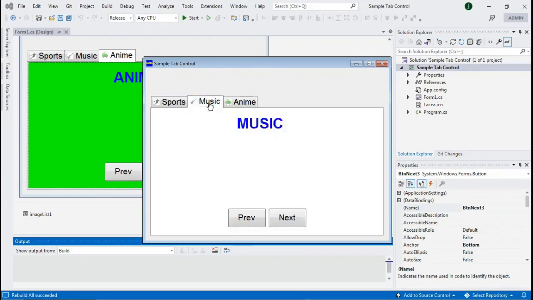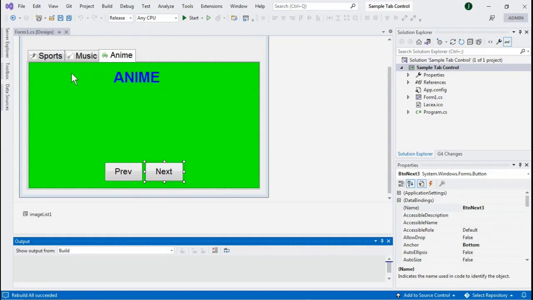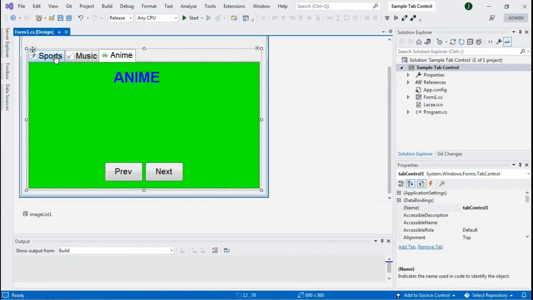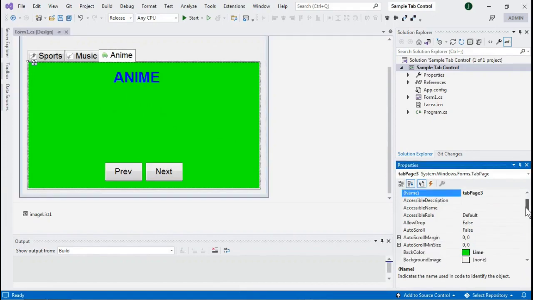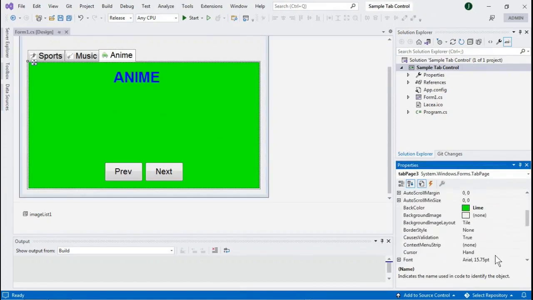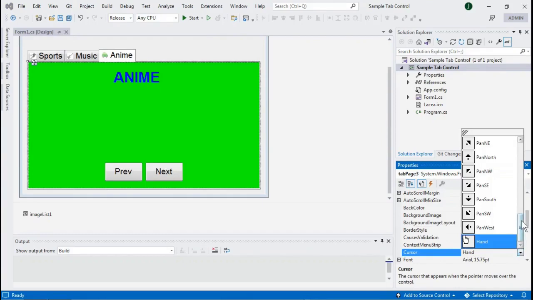We will modify the behavior of the arrow, so that it will be shaped as an arrow pointer, not a hand cursor, because if you see a hand cursor, that means that this area is clickable, including the label. So let us close the window. Let us go to the first tab, and then select this green tab page, and then modify its cursor, not a hand cursor but a default cursor.